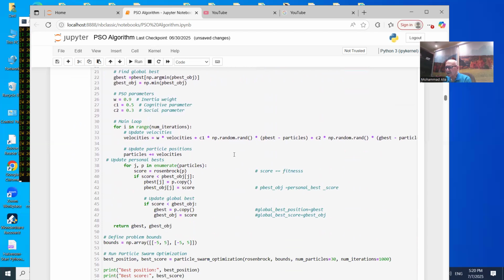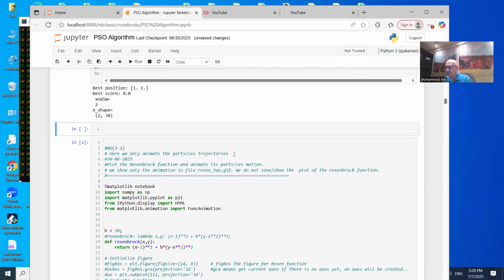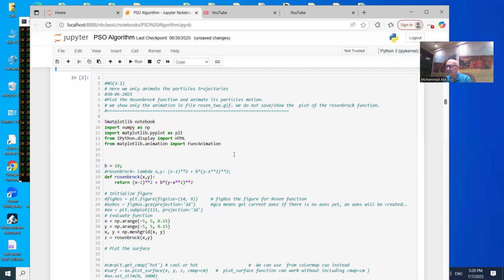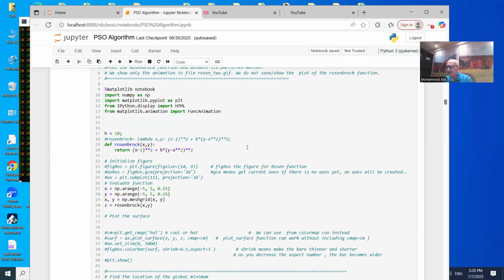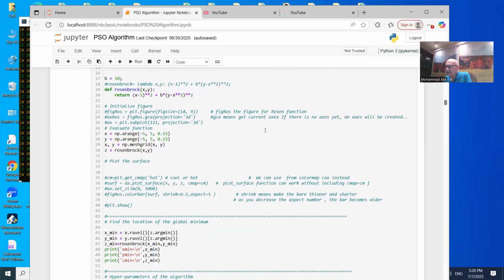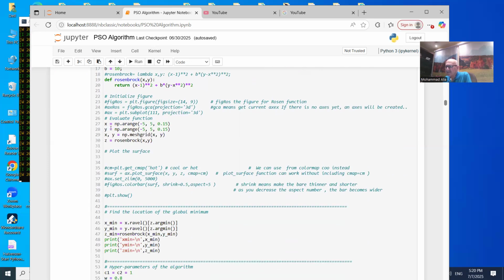Okay, now we are very close to our work. The target of this lecture, which is to animate the motion of the particles. So, of course, we are going to use the same function to be consistent with ourselves. We are defining the function as you see here. This definition is well known to us. We have defined also the bounds of Rosenbrock, between minus 5.12 to 5.12. I have taken it minus 5 and 5.